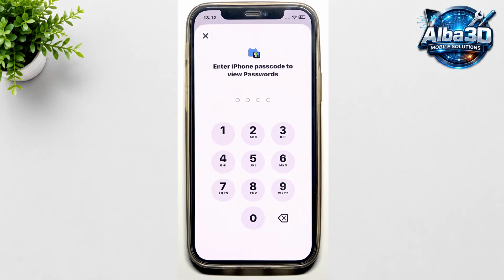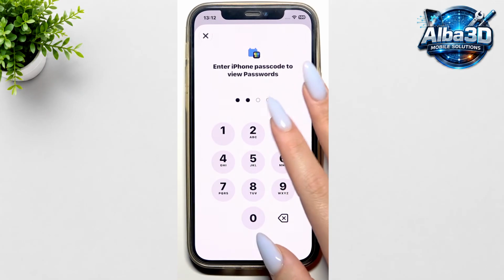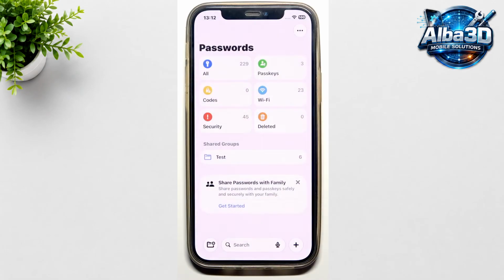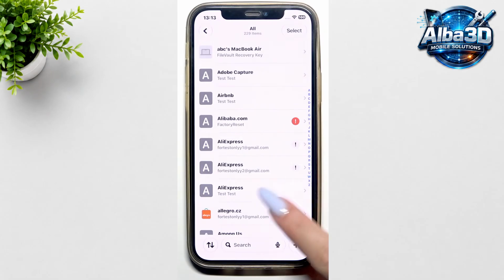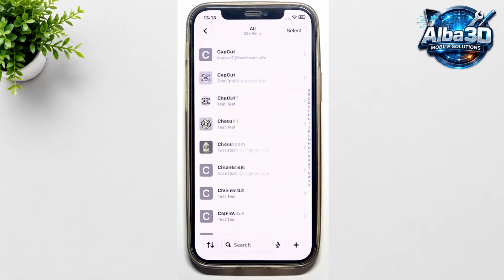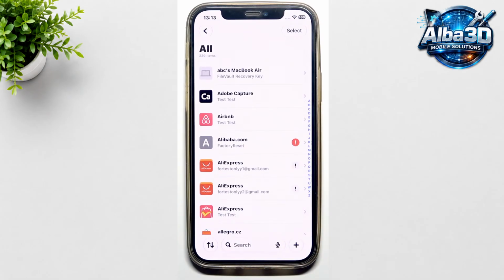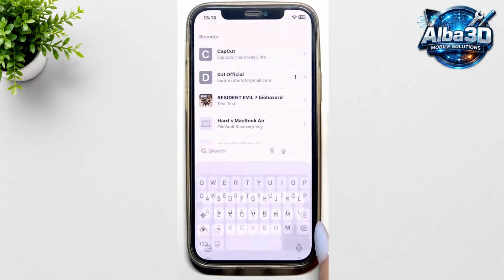Now, how to use the Passwords application itself. Open the Passwords application and it asks me to enter my passcode. Here you have different sections such as all passkeys, codes, Wi-Fi, security, and deleted. If you open your passwords, you will see a list of all your saved passwords.